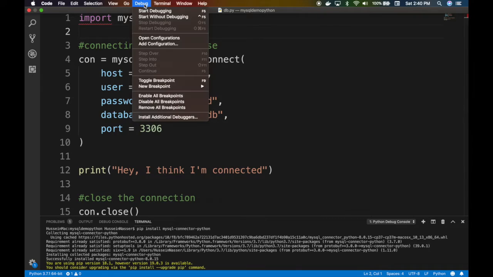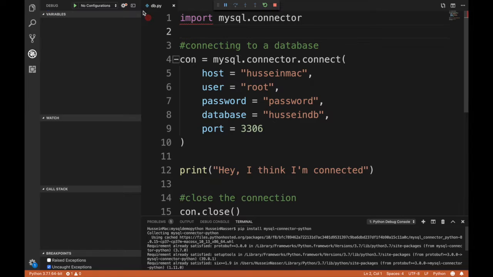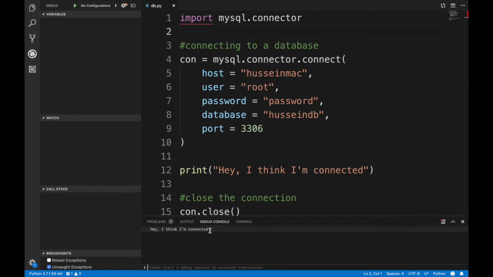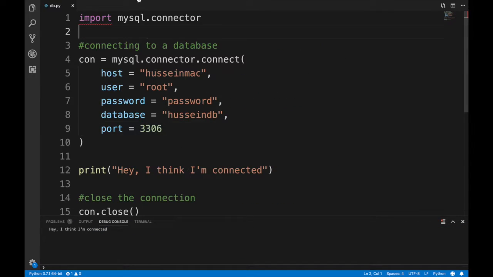So now if I run start, it says, "Hey, I think I'm connected." It is connected, so we're good. Now that we are good, Visual Studio Code still thinks it's not connected. If I close and reopen, it should be okay, but just ignore it. So now we have a connection.